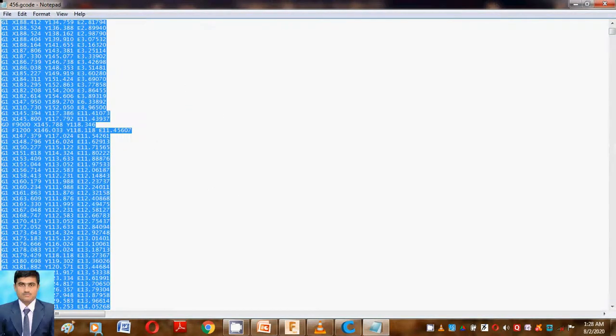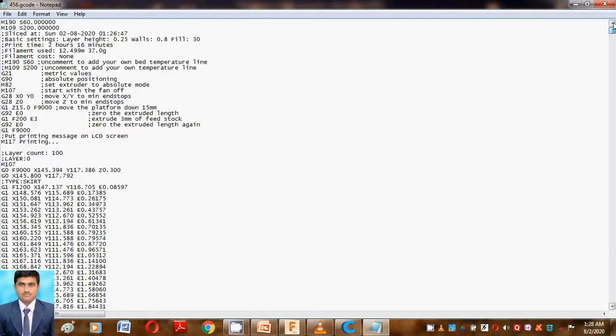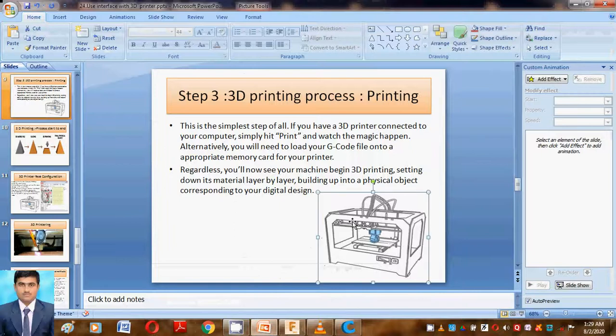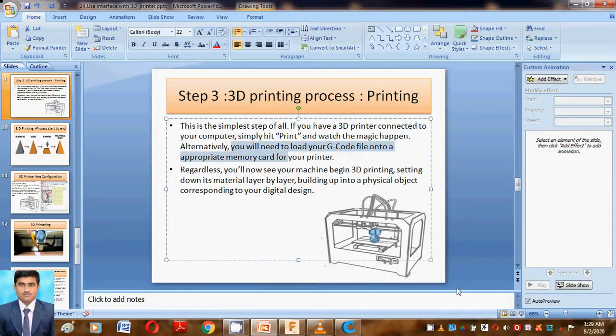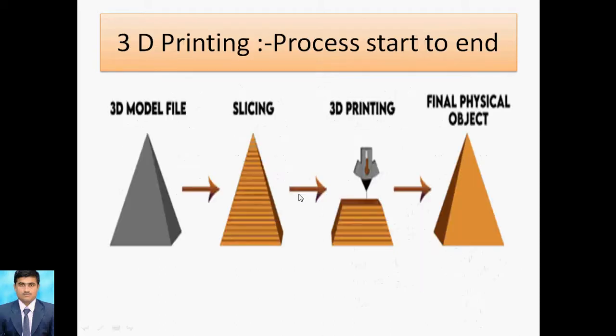So this is the G-code which is converted in that software, that is Cura software. So this is a file in the format of G-code. This file we can directly feed into the memory card. So here I mentioned the memory card, and then we have to directly insert it into the machine, and after that start the machine and convert into the physical object which corresponds to the digital design. Digital design means that 3D software design. So this is the final approach.